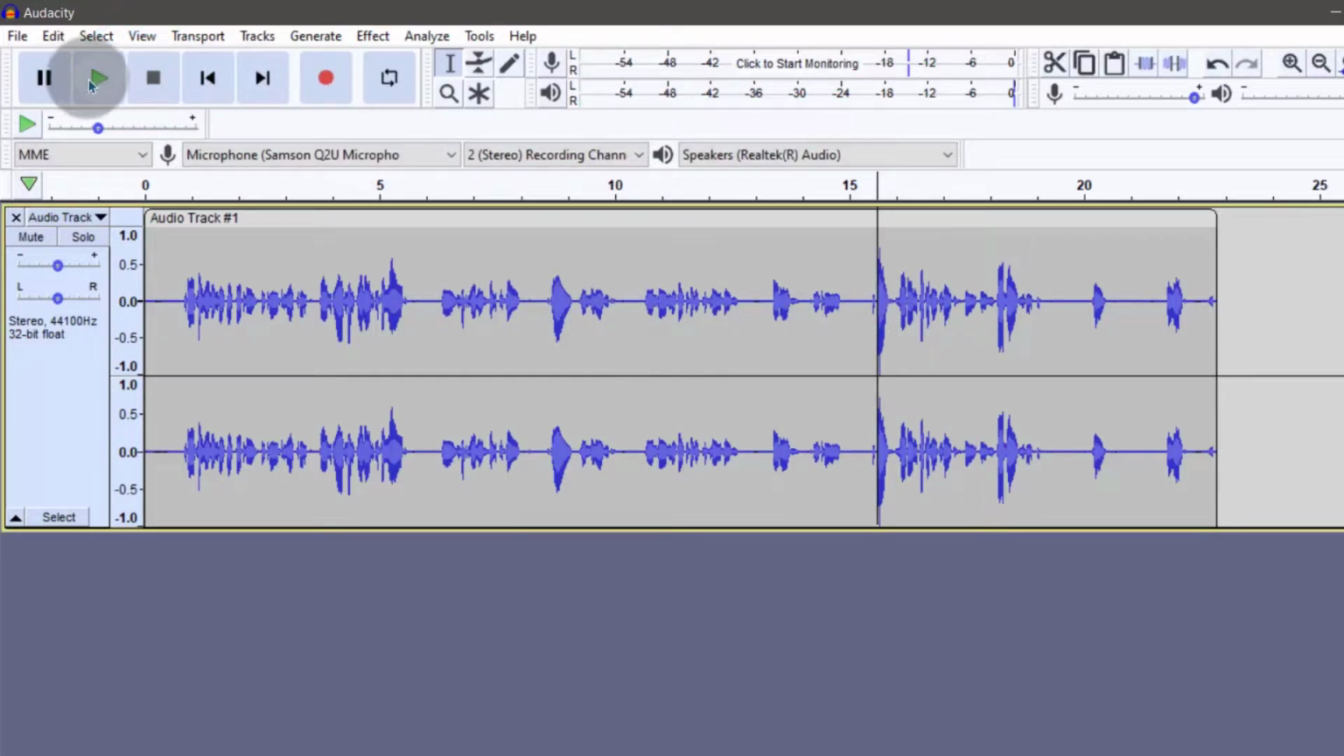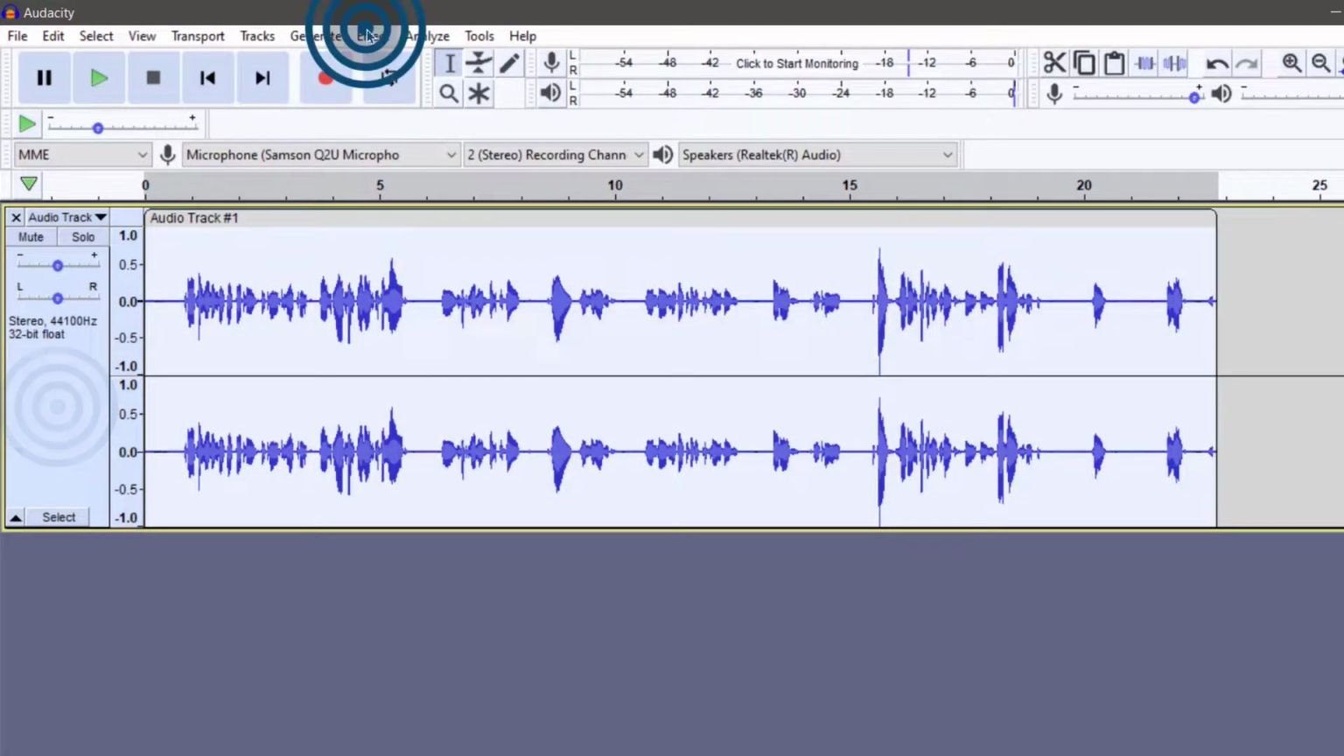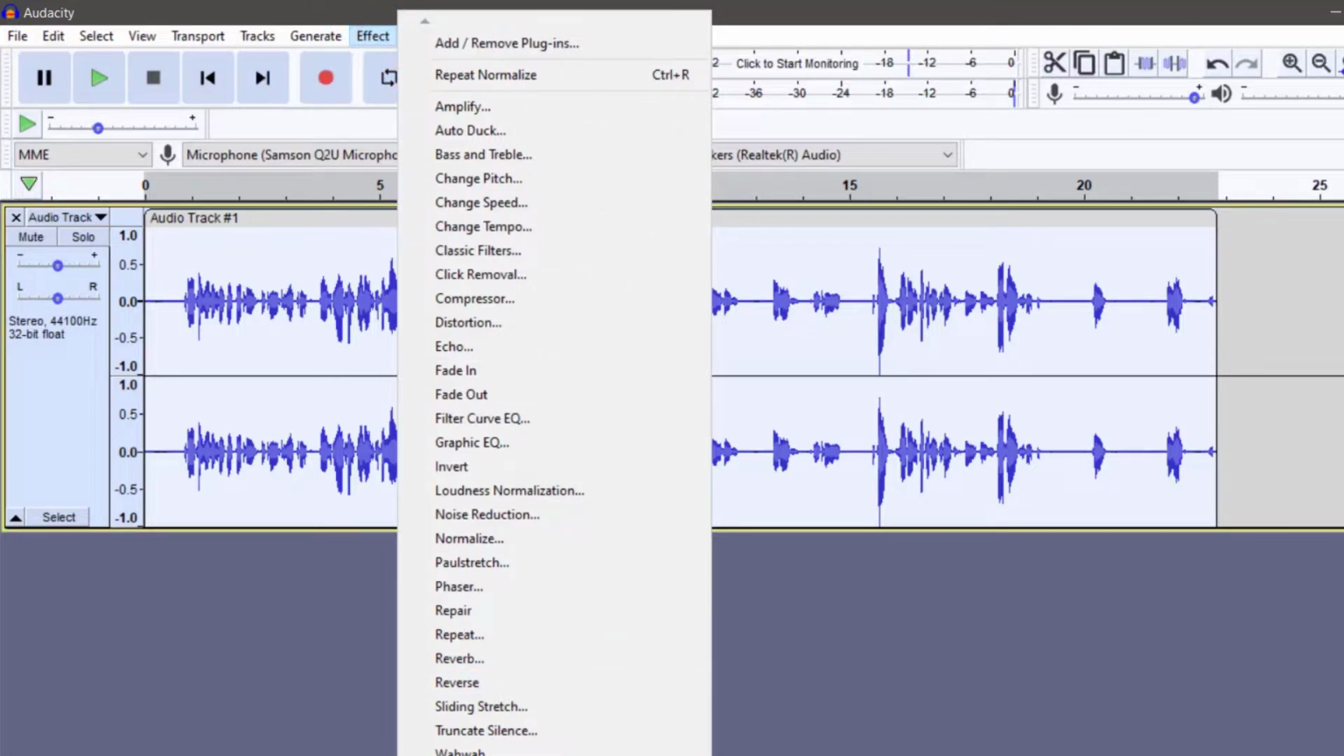So you can see, let's play it again. Okay, so that's pretty much it. So you can see that the highest point of the audio was actually at 0. And that's probably because there are clicks in this audio. So let me remove some of these clicks.